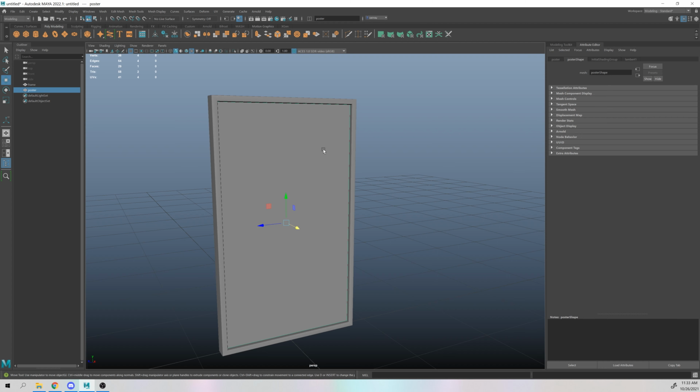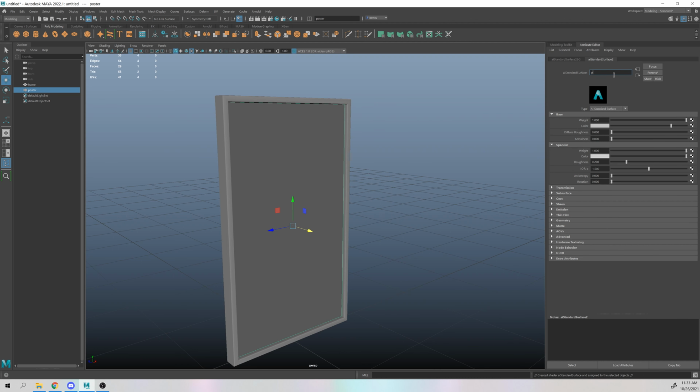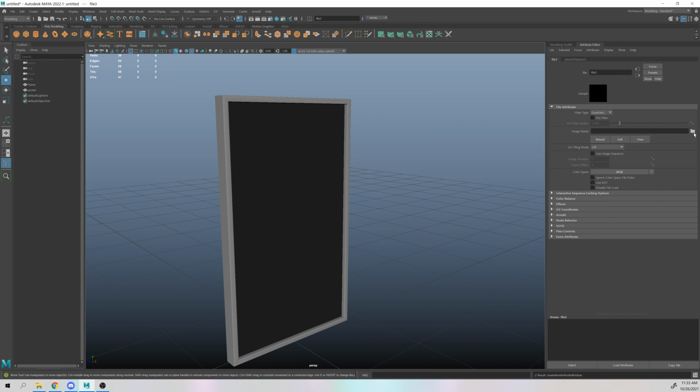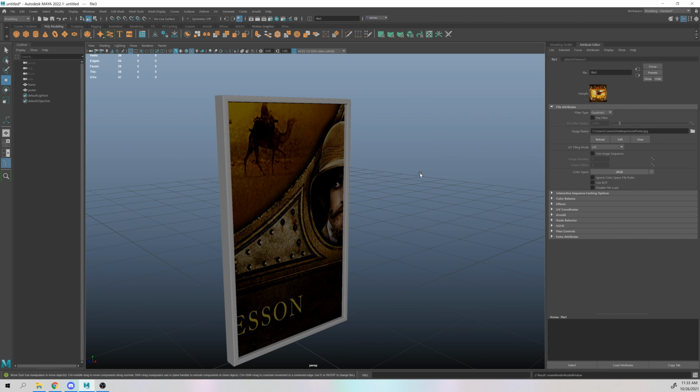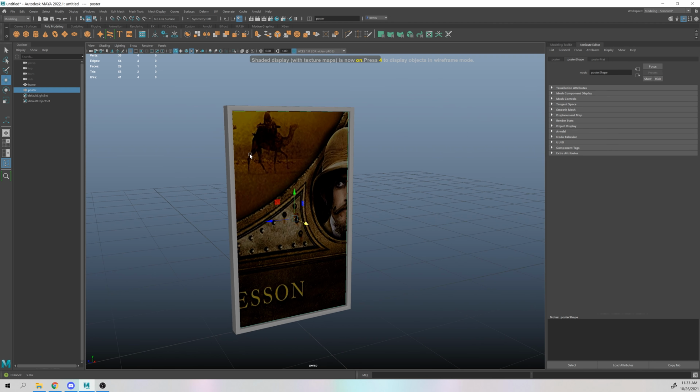I'm going to select the poster, and I'm going to right click and assign an AI Standard Surface. And I'm going to search for my movie poster and put it in the base color. If you don't see anything, make sure you hit 6 on your keyboard, and you'll notice that the UVs are not quite right. I'm only seeing a bottom corner of my poster.